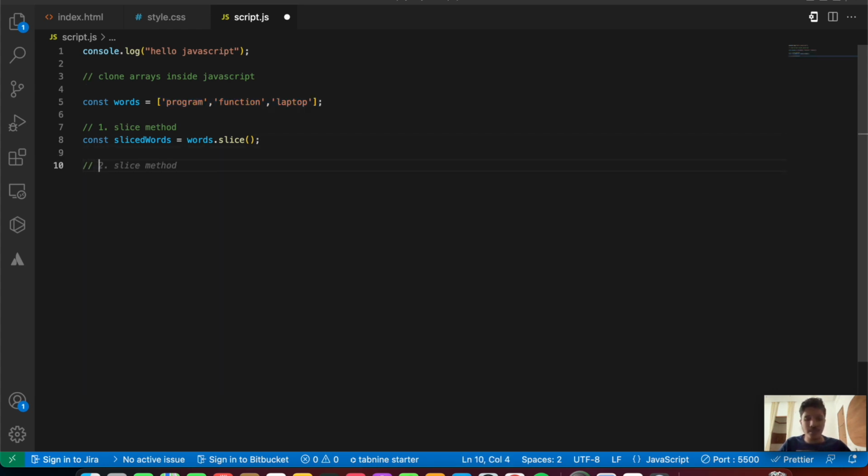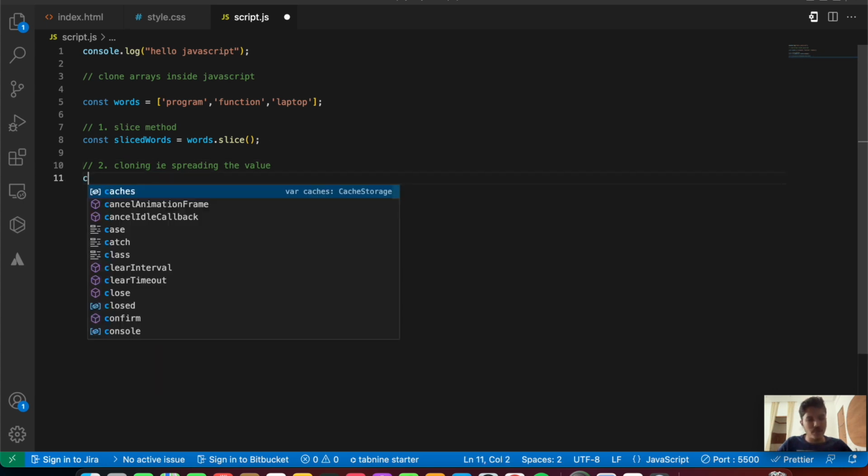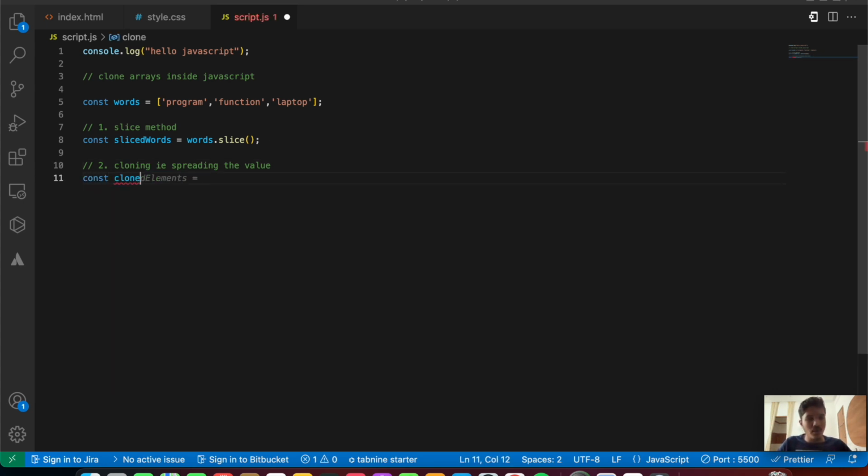The next method is of course cloning, that is spreading the value. So we're going to do that like this, and let's write that out. We're going to say const clonedArray equals to words, and we're just going to spread it out like this. This is the recent method that we have been using, and firstly we were using the words dot slice method. So these are two of the methods we can use to clone arrays. Let's save the file.